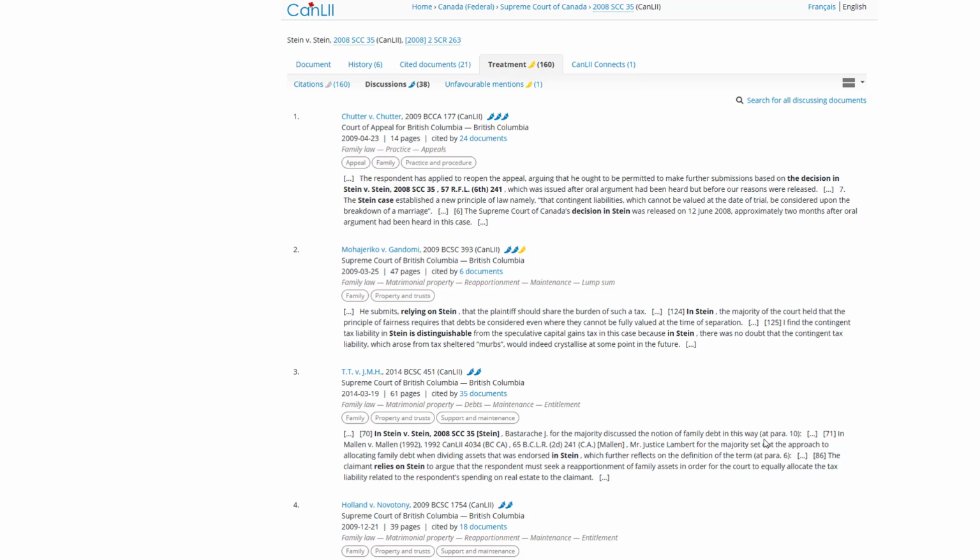And here are the 38 of 160 documents that Canley's algorithm has identified as featuring the most significant discussion of Stein versus Stein. You'll notice the blue and yellow jalapenos to the right of each result in the results list. Canley uses jalapeno icons to suggest the level of intensity with which these citing cases discuss Stein versus Stein. The more jalapeno icons, the more intense the discussion. And a yellow jalapeno suggests an unfavorable mention of Stein versus Stein.